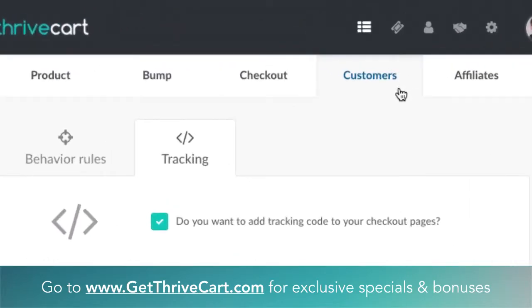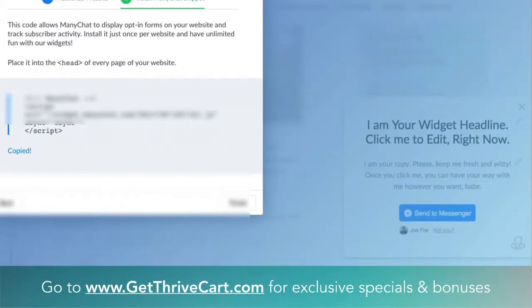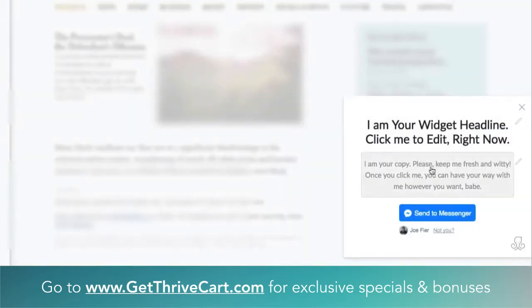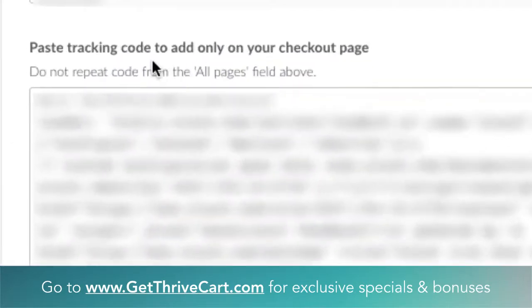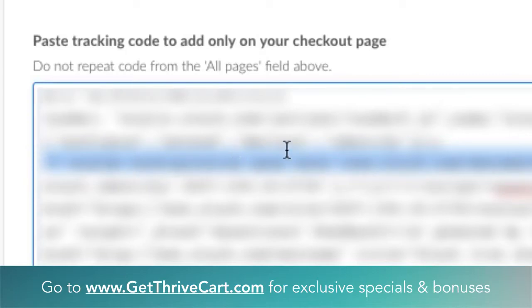Okay, so once you click into one of your products inside of ThriveCart, you just want to go to your Customers tab right up here, and then not behavior rules, but we want to go to tracking. So basically where you want to paste your code is somewhere on your checkout page. The whole point of this thing is that we want to have our chatbots somehow pop up on our ThriveCart checkout page. That's the whole point of this whole thing. This is where you do it: under your specific product, customers, tracking, and then paste tracking code to add only on your checkout page. That's where you want to plug it in right there.